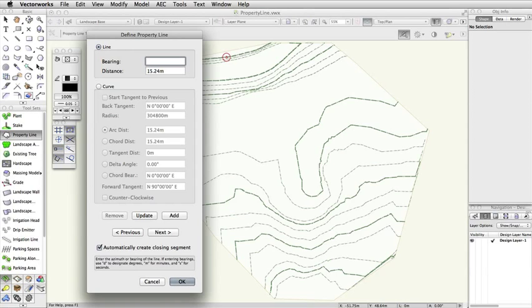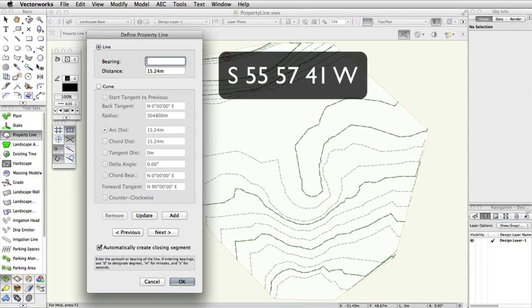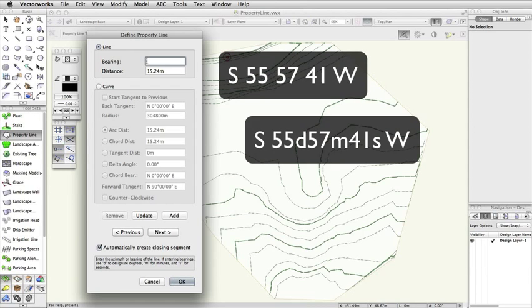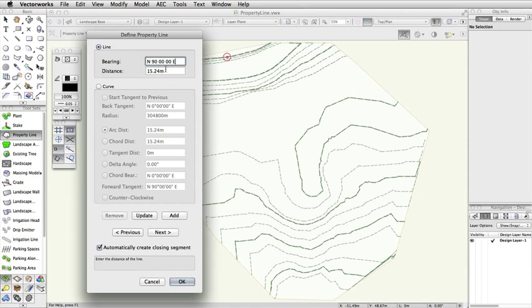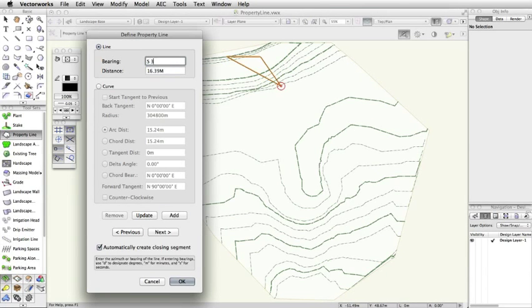If entering a bearing, you can use spaces, degrees, minutes, seconds, or decimal degrees to specify the data. Enter the distance of the line segment in the distance field and click Add to update the drawing. The bullseye will move to the end of the new segment. You can continue to enter new data and add segments around the property boundary.